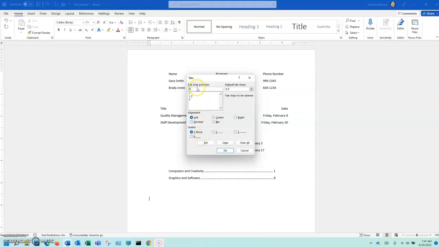So I'm going to do like a 4 left set, 4.5 left with a line leader and set, and then I'll do a 5. And we may have to adjust those. We'll do left and set.